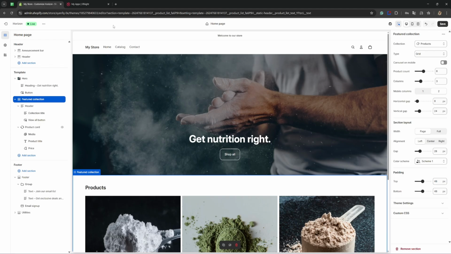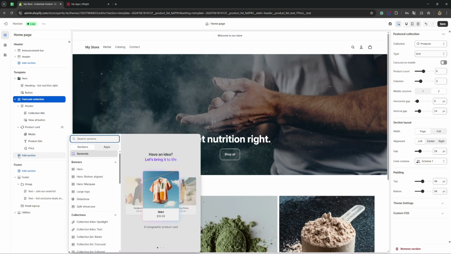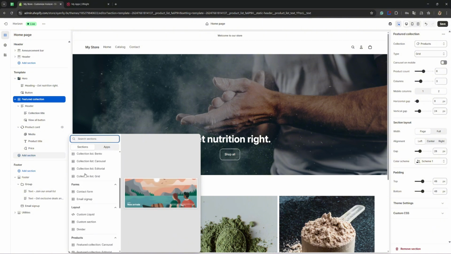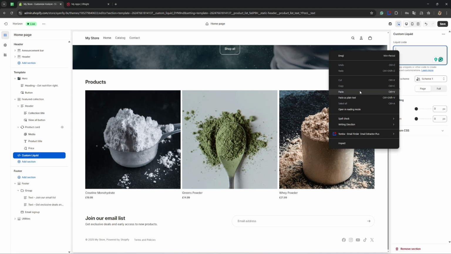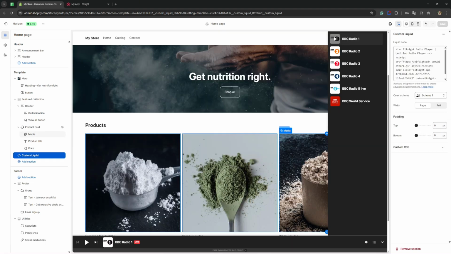Once you're on your Shopify website, adding the widget to your website is pretty simple. Just click on Add Section. And from here, scroll down a little bit until you see Layout and then click on Custom Liquid. That's going to bring up the sidebar on the right-hand side right here. And then you just need to insert the code we just copied from Elfsight. You can do that by pressing Ctrl V on your keyboard or right-clicking and clicking on Paste. And as you can see, we now have a radio player on our Shopify website. And then you can test it by clicking save up in the top right corner. And then you can see if it works as it should on your website.